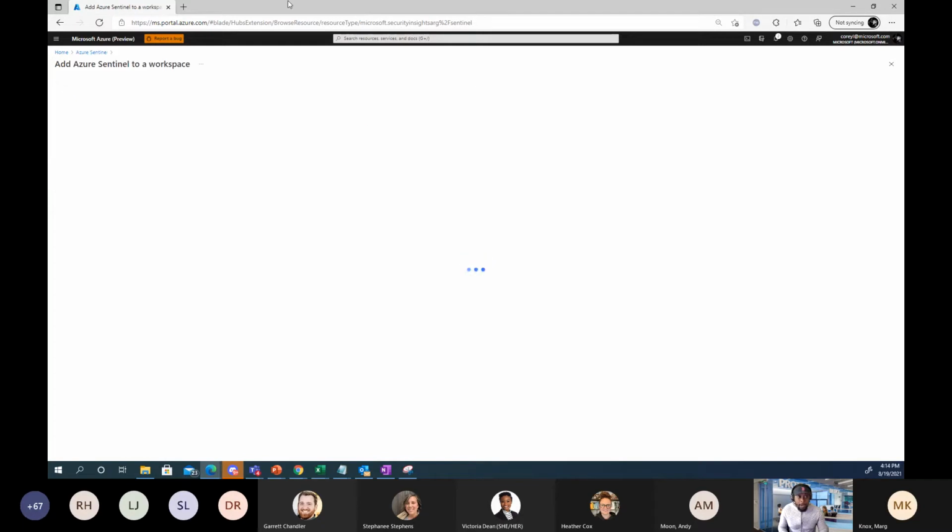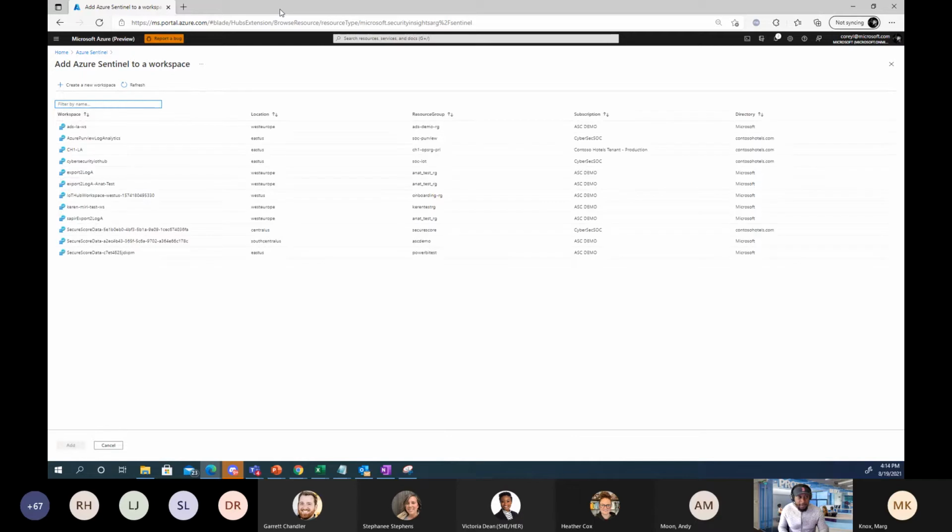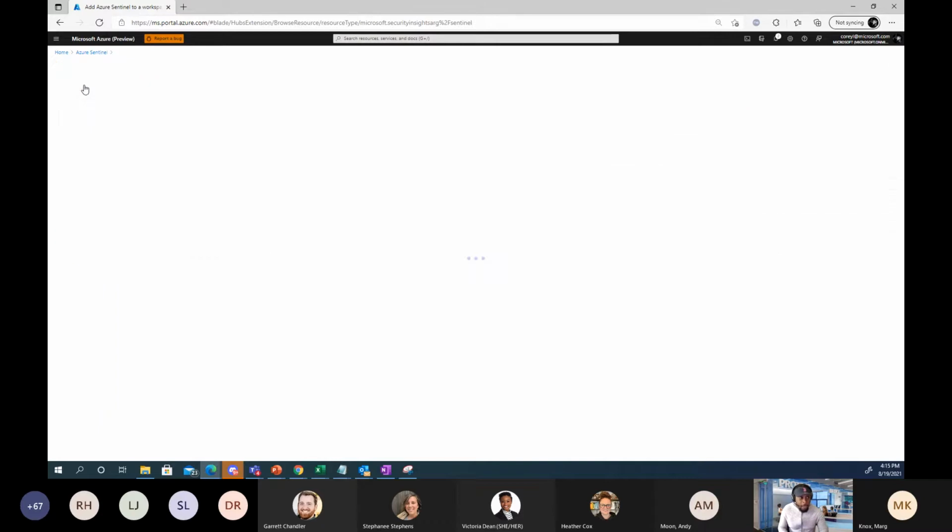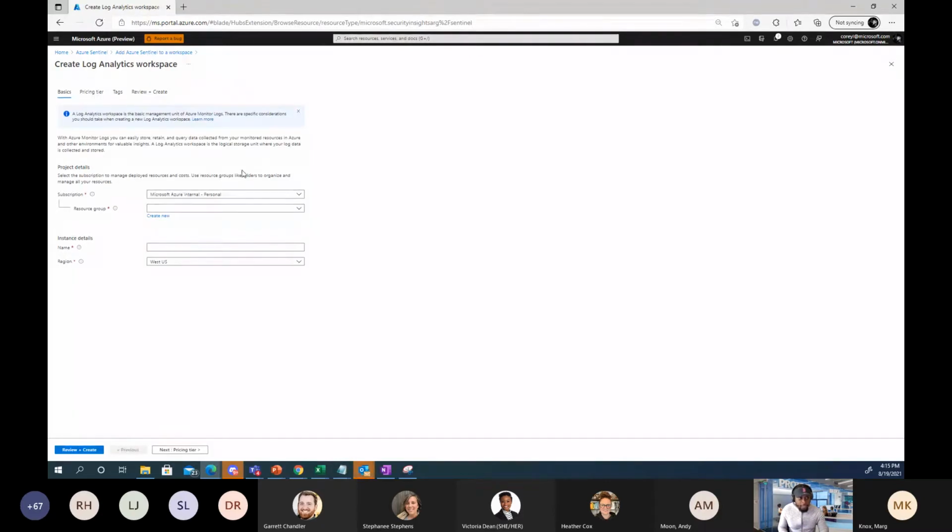I'll walk through it. I won't actually click submit, but I'll talk you through how quickly this can happen. One of the first things we'll do is create a workspace, and you can think of that workspace as the underlying data lake, if you will, where all of the data will come in for Azure Sentinel.